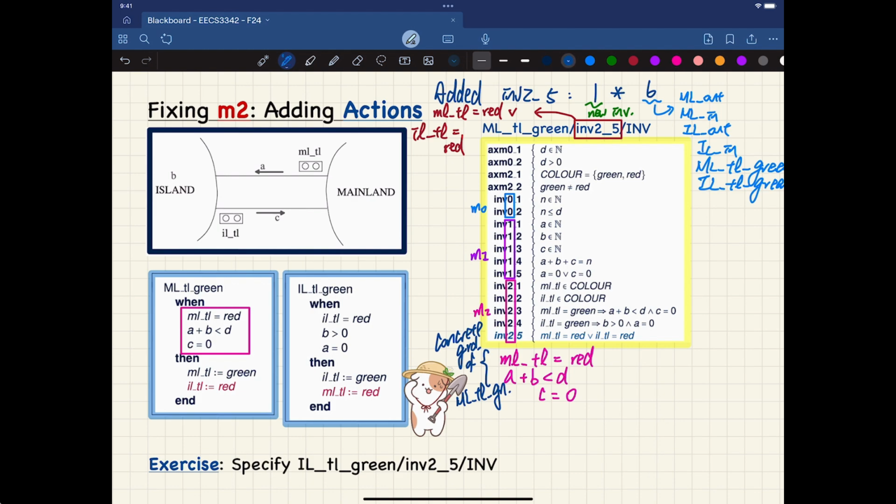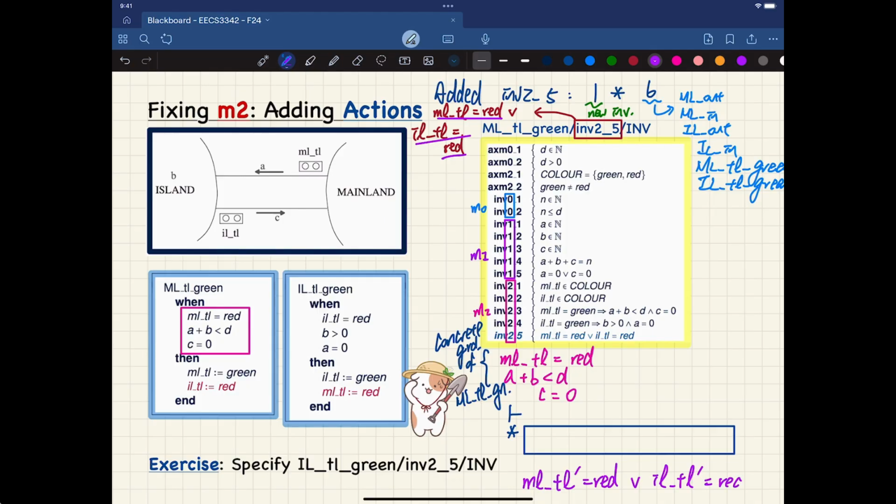And then the turnstile over here. And then we're going to put something here. That will be the corresponding invariant in the post state. Since we are talking about invariant 25, invariant 25 is over here. We want to make sure that it is satisfied in the post state. So that would be MLTL prime equals red, or ILTL prime equals red. And the way to simplify, let's do it together since this might be the last chance we're going to do it in class.